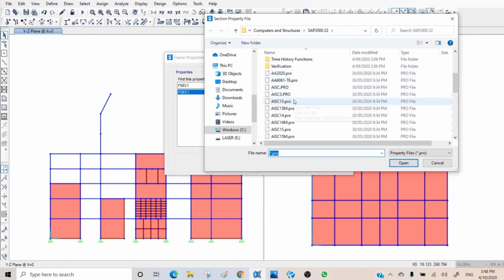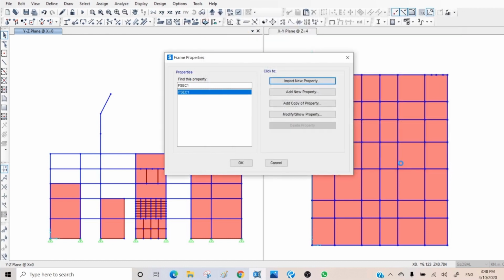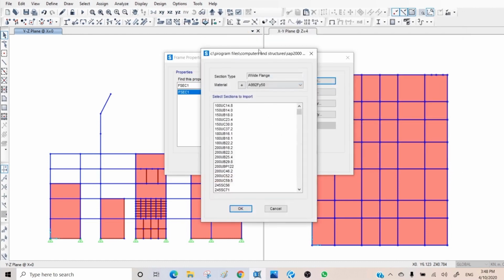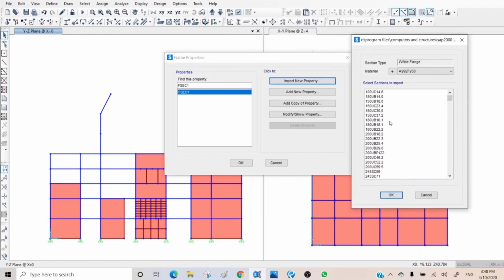So you can go for any local standard you have. For me it's the Australia and New Zealand standard, so I'm choosing this one. Press open, and then I have all the sections I need here. So I choose one universal column section for my columns and one universal beam section for my beams. And so I'm coming here, and if I go down, for example, 250 UC72, I want to choose this one.